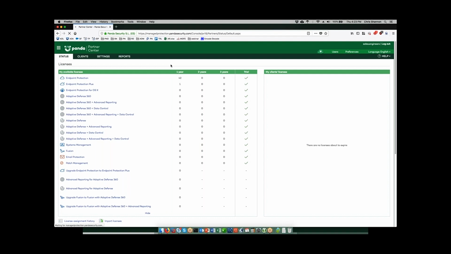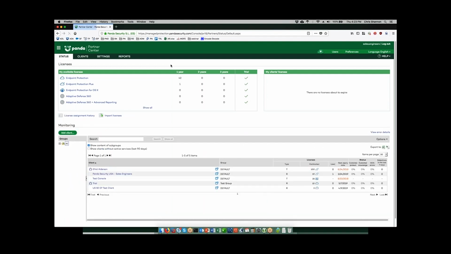Now, our license pool allows you to buy licenses and store them until you need them in the future. One of the great benefits of this is that you're able to buy greater amounts of licenses and take advantage of price breaks and store those for when you need to distribute them to customers. With the license pool, a license is not going to lose time until you assign it out to a customer. So in other words, these 42 licenses that we have here of 1-year term are not going to lose any time off of them unless I was to assign them to one of my customers down here in the console.